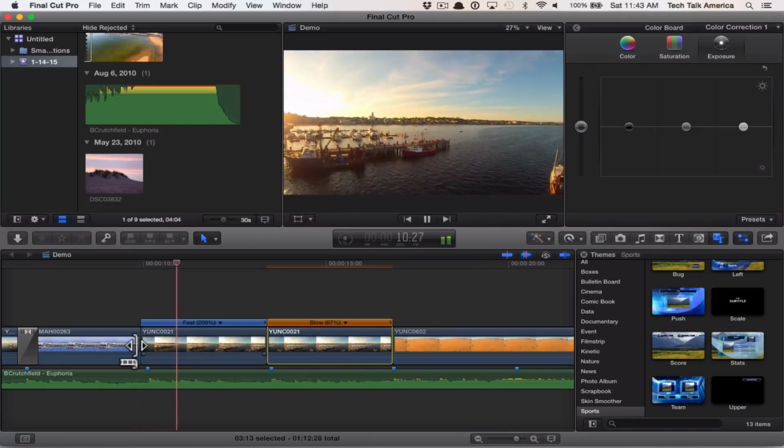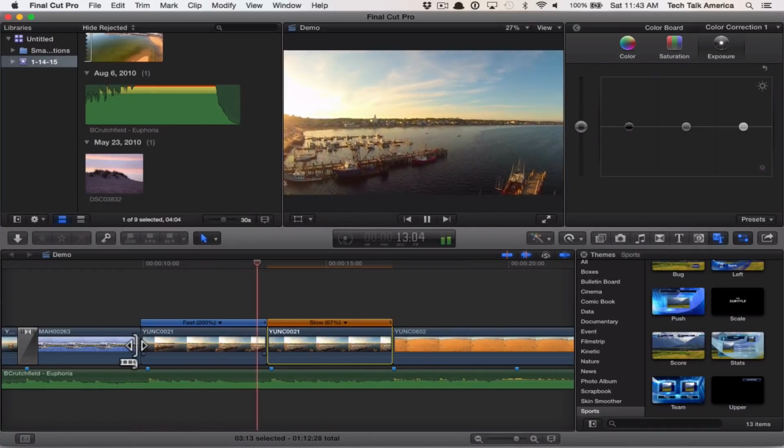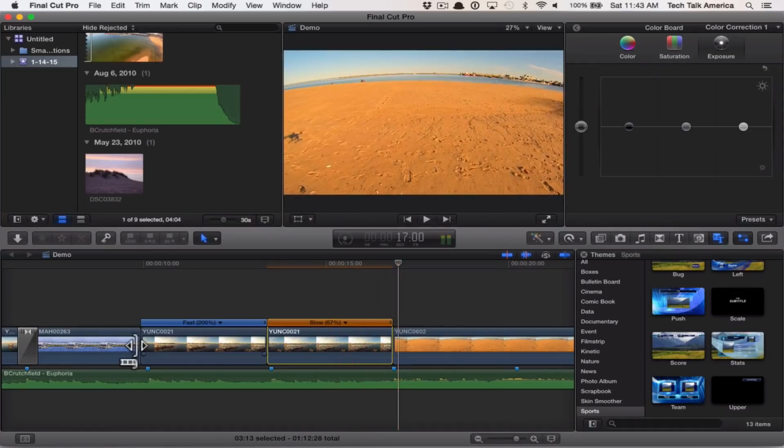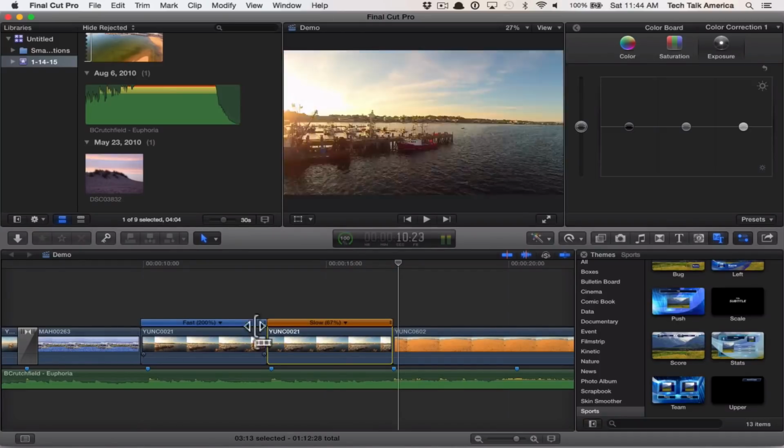So now we go fast and slow. Kind of a cool effect. If you're doing sports, that's a very, very cool effect, to go kind of fast and then really slow it down. Let's see here. Next thing I want to go over, freeze frame, for those of you who want to do that.